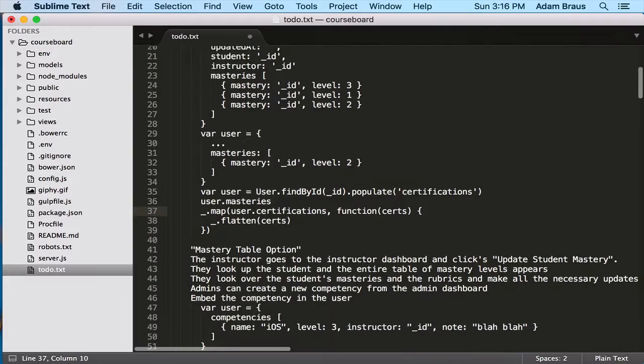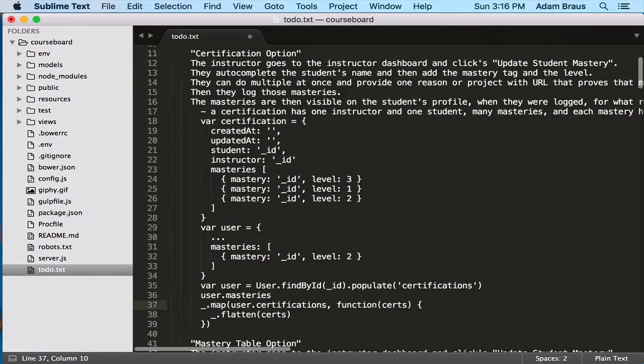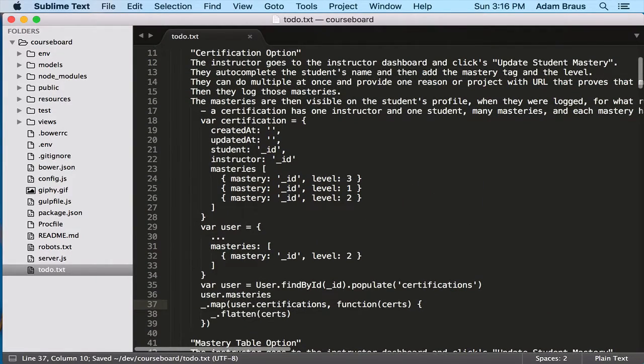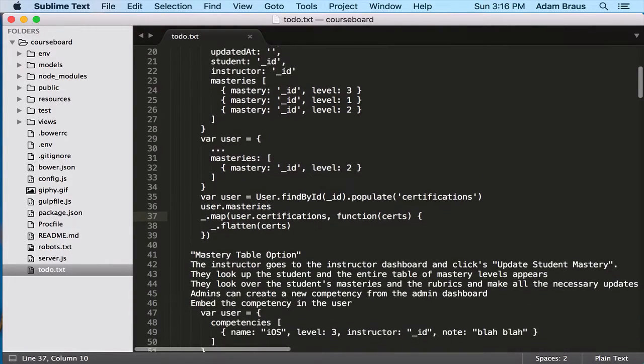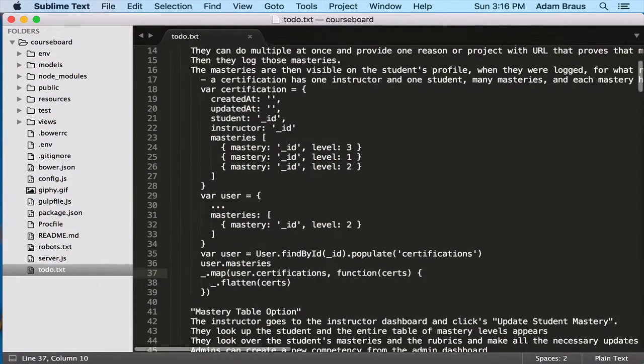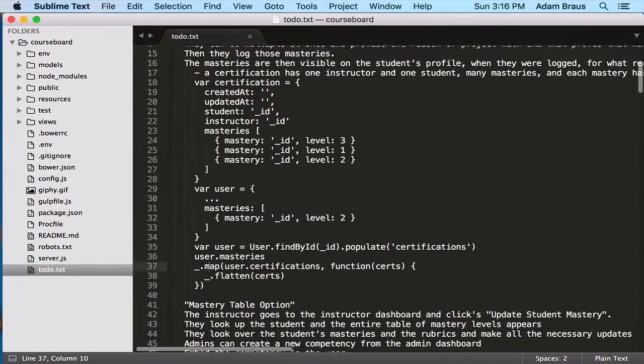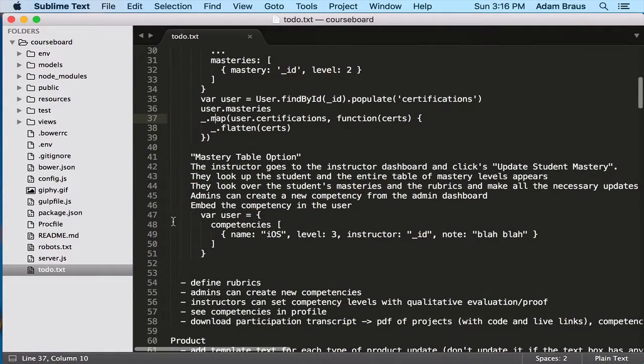So that's a more fleshed out option, and it might in a way be the ideal option, but it also is very complex, and I want to build this relatively quickly, and I might be able to iterate to get to something like this. So a much simpler implementation, which is the one that I'm leaning towards, is this sort of mastery table option.